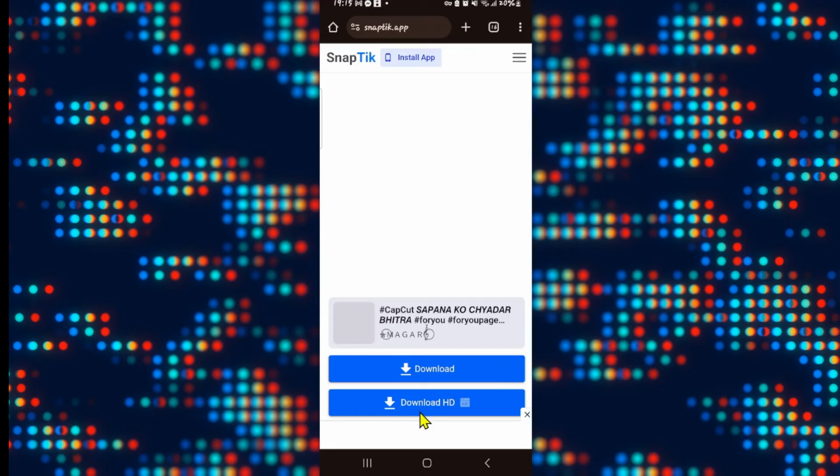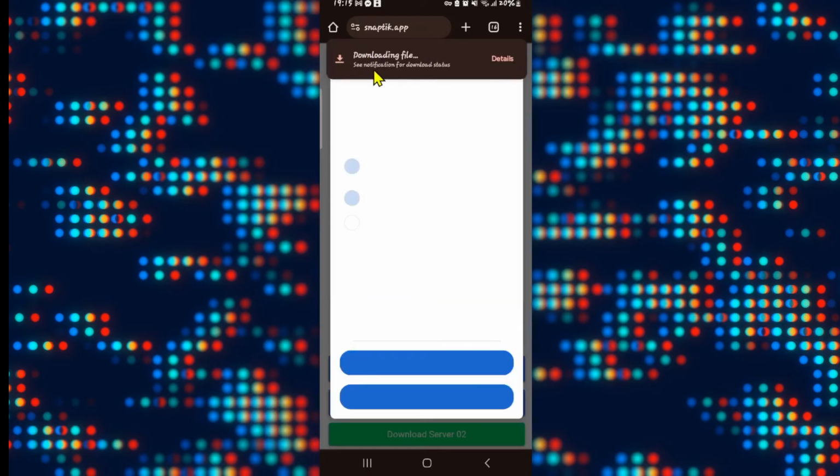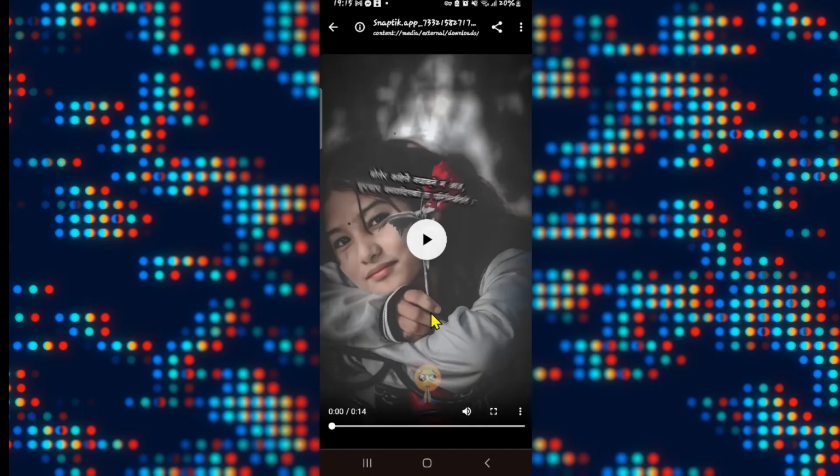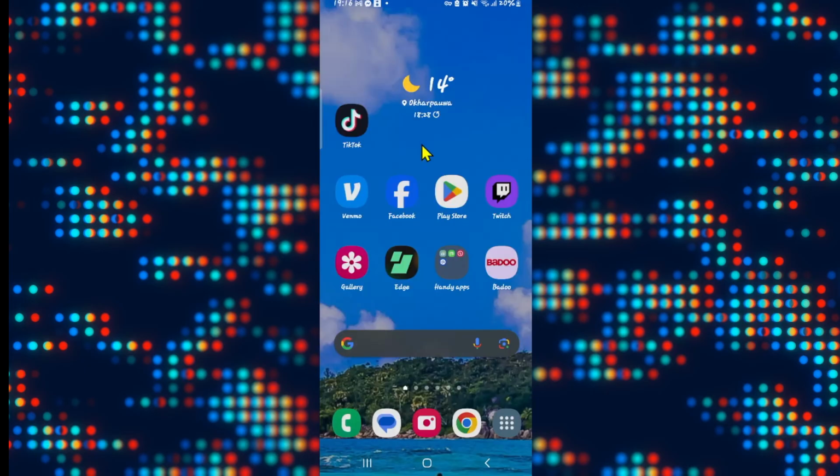You can also choose to download in standard as well as high definition. Just tap on the download button appropriate for you and this will immediately download the video that you provided the link to. And there you have it. That is how easy it is to download videos from TikTok.